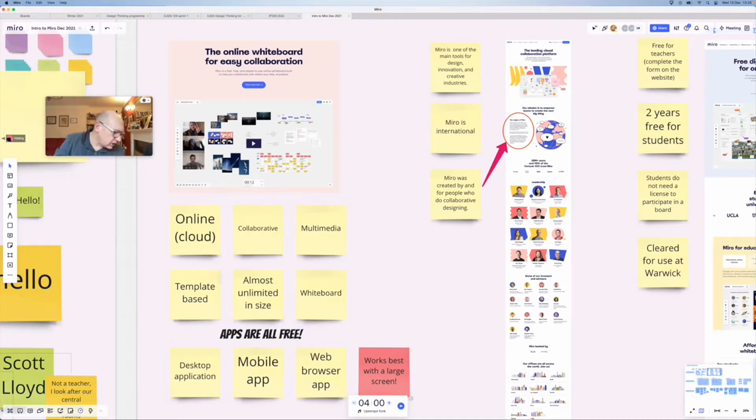If you've got some kind of input device, I've got an Apple Pencil, and sometimes I put this onto my iPad and actually draw straight onto the Miro board. I don't personally like that, as I'm not very good with the Apple Pencil at all, so I don't tend to use it in that way, but you can.